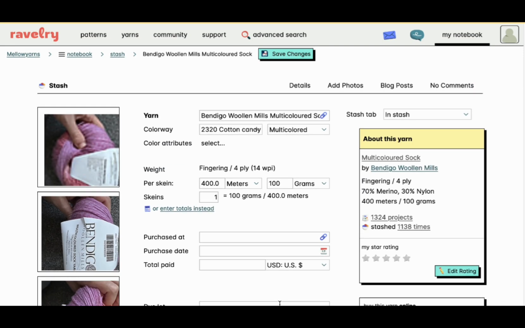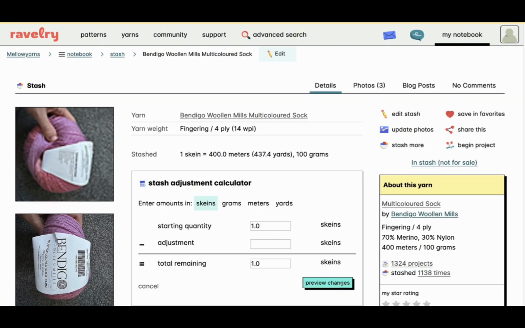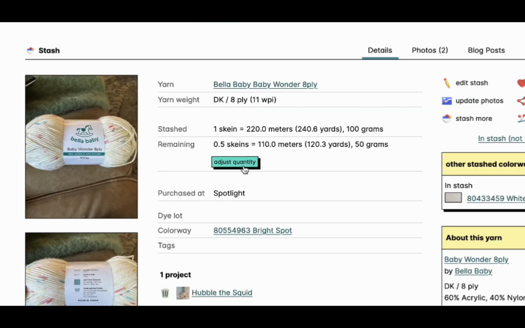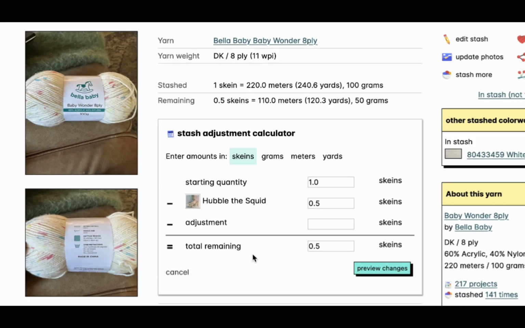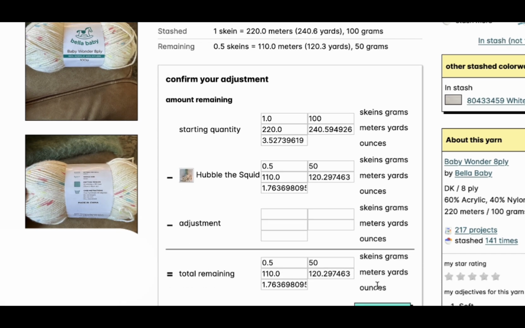I can then later manually adjust the amount that I have in my stash if I use some of it up. But the really great thing is that if you're also using the project function in Ravelry, then when you tell Ravelry that you've finished a particular project, and if you've linked that project to your stash yarn, then it will automatically deduct how much yarn that pattern requires from your stash, which makes it super easy to keep on top of the quantities of yarn in your stash.